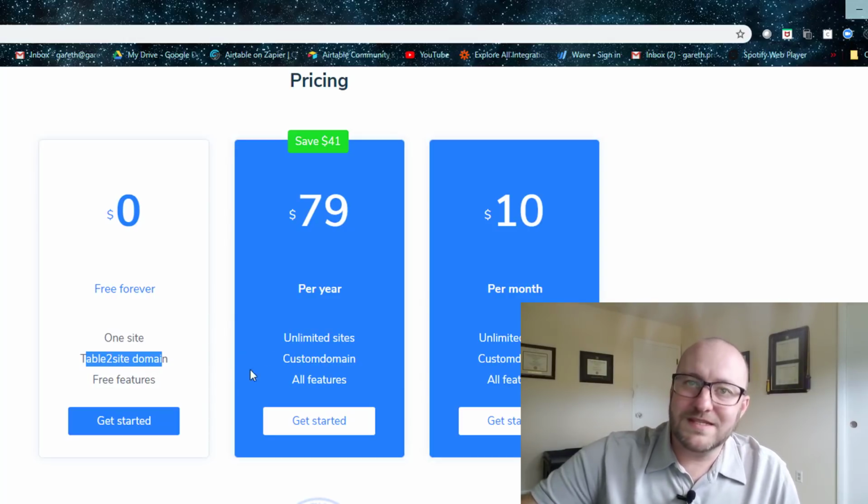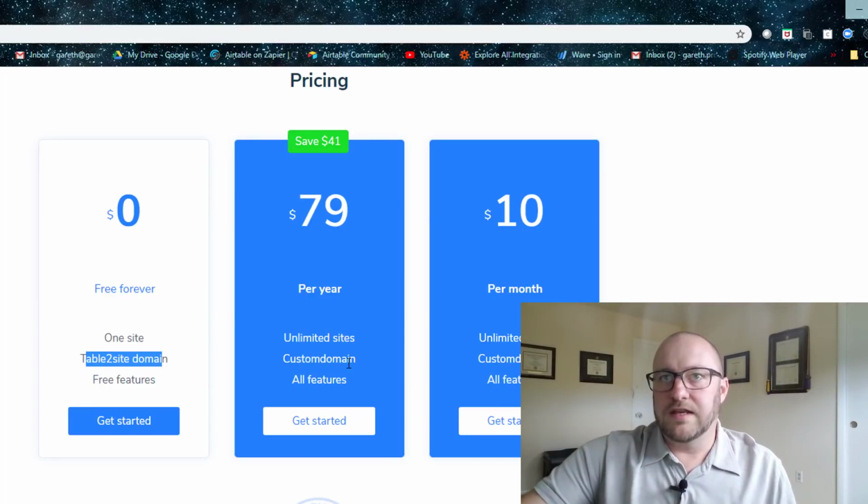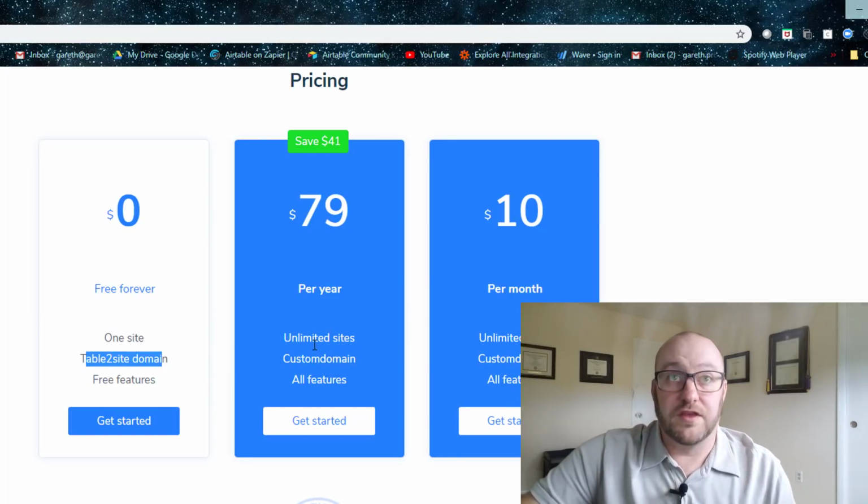But if you need more than one site, or if you want to customize your domain, which means have your own URL, then you're going to need the paid version. So either $10 a month or 80 bucks for the year.